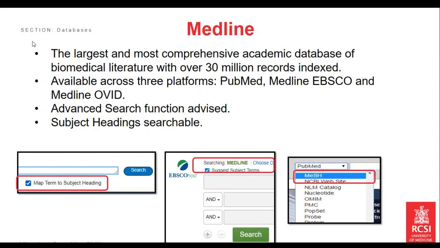It's best, I think, to use the advanced search feature and to break your topic down one concept at a time, as I did with back pain and adolescence there. And you're able to search by the subject headings. I've highlighted them underneath. So you can search for a subject heading for backache by using MeSH on PubMed.